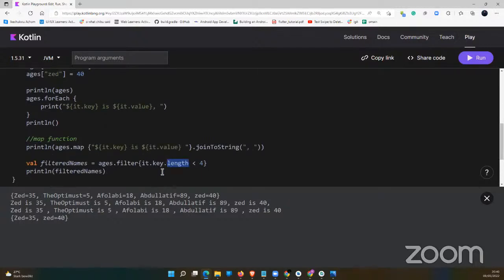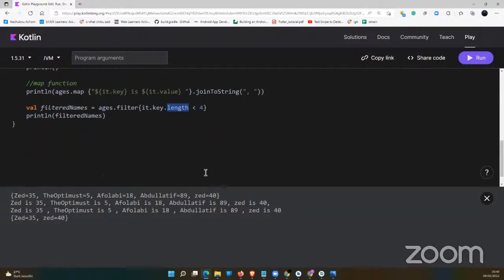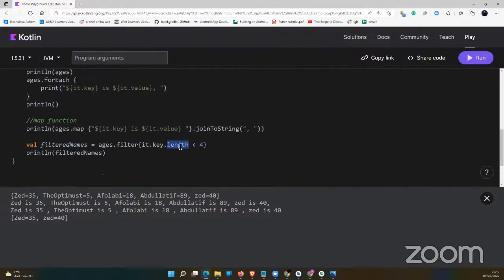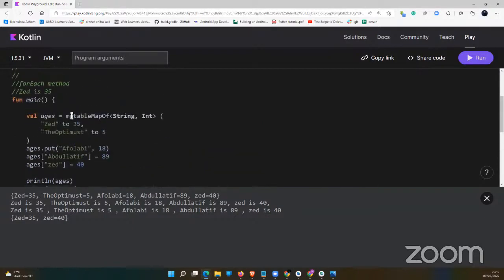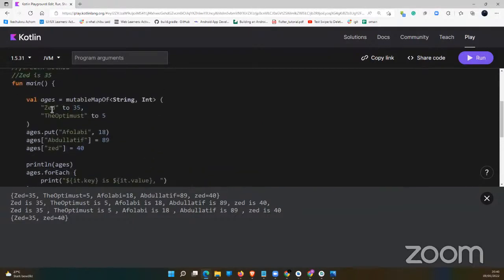And now we're saying, don't just get the length of the key. Get me the keys whose length is less than 4. That means it has fewer than 4 characters. So it gets it.key.length less than 4. It gives us how many keys here are less than 4. Of course, it's just this one, because 3 is less than 4.